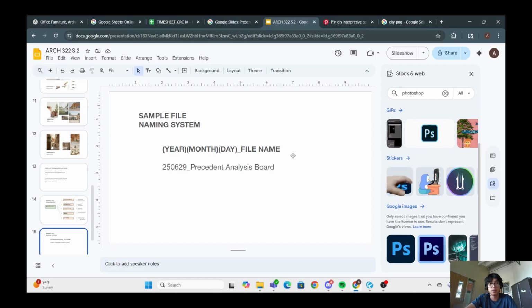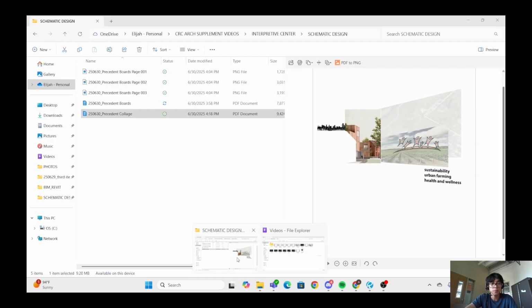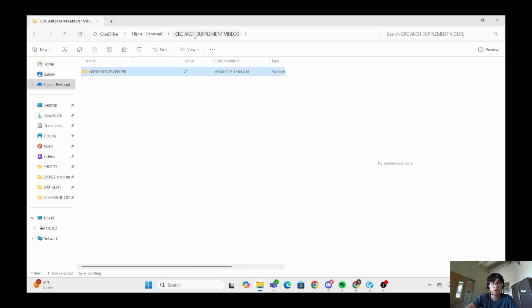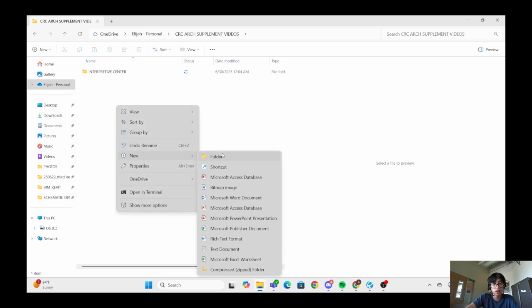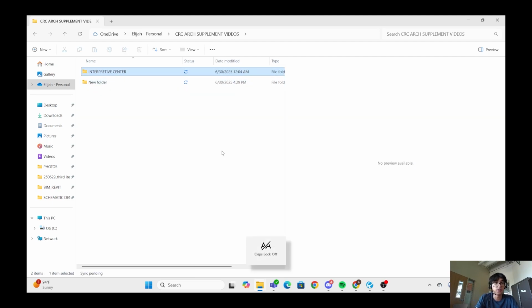So let's actually move into doing that. I'll open up File Explorer and I'll go somewhere where you can find your files, like a flash drive, hard drive, anywhere you can find. Ignore this one. We're actually going to be making a new folder and we're just going to title it Interpretive Center.